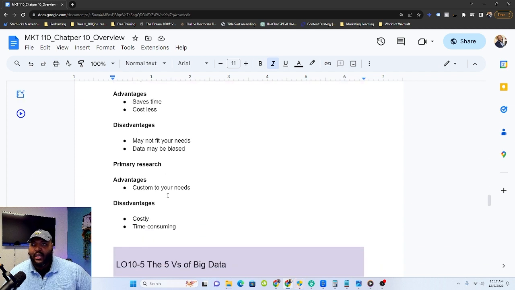Primary research is custom, right? You get a chance to decide the questions that you're asking and the method that you're going to use. The disadvantage is it can cost a lot, and it can be very time consuming. Another disadvantage that I don't have listed here is that if you're not a trained researcher or you're not mindful in your research process, the data you get may actually be more hurtful than helpful.